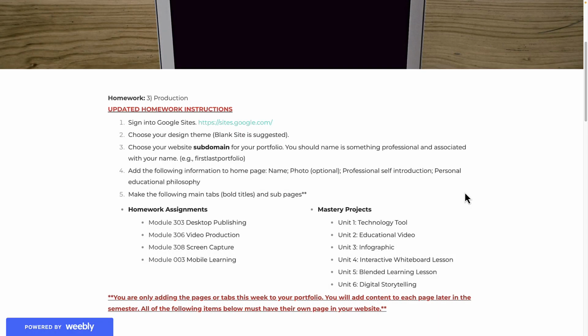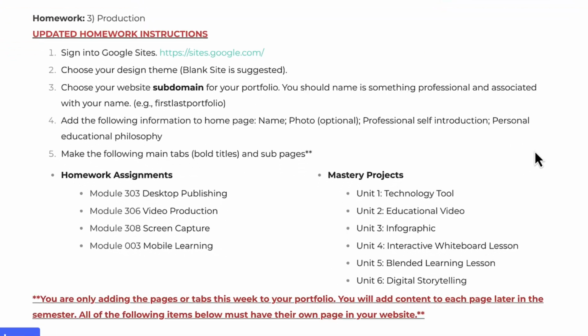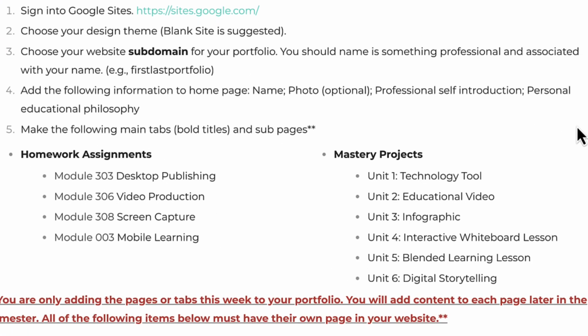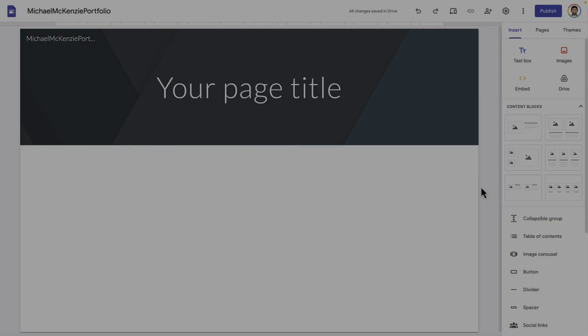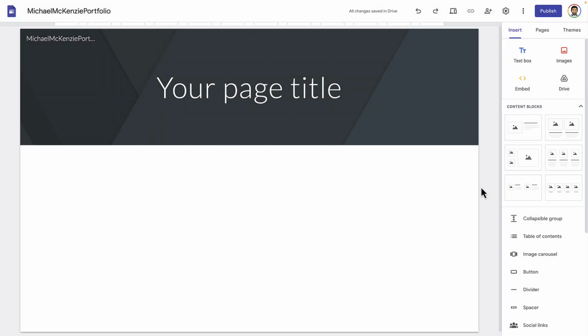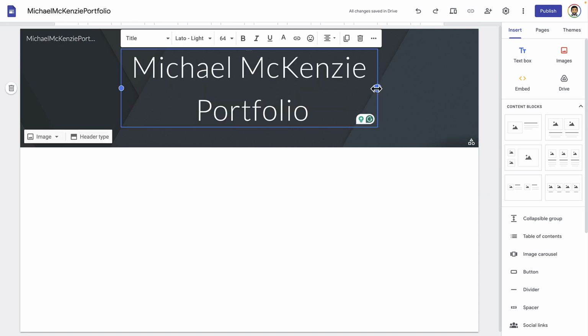Before we begin, let's take a look at our assignment and the required criteria. Number 4 says, add the following information to the homepage: your name, a photo, which is optional, your professional self-introduction, and personal education philosophy. So we will fulfill one of the first requirements by adding your name and word portfolio as the title. If you need to, you can click the sides and expand or decrease the width.